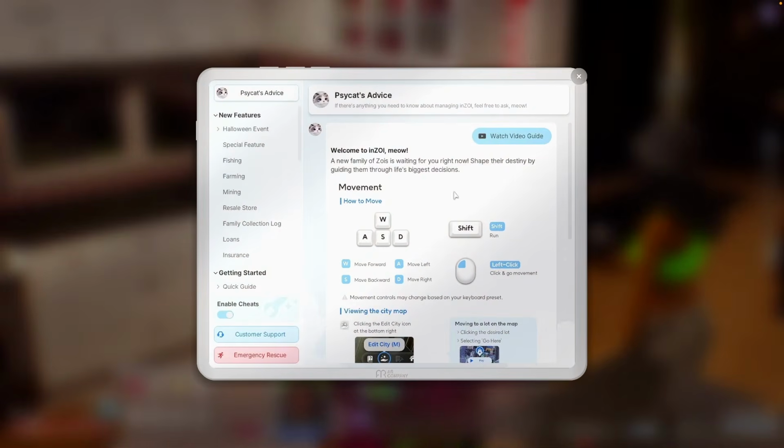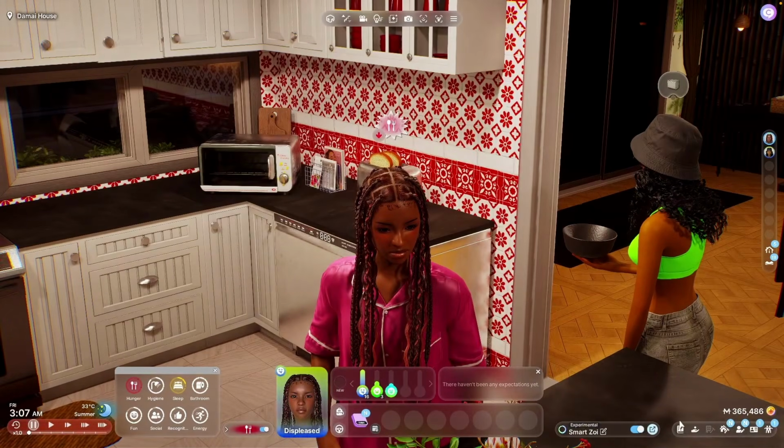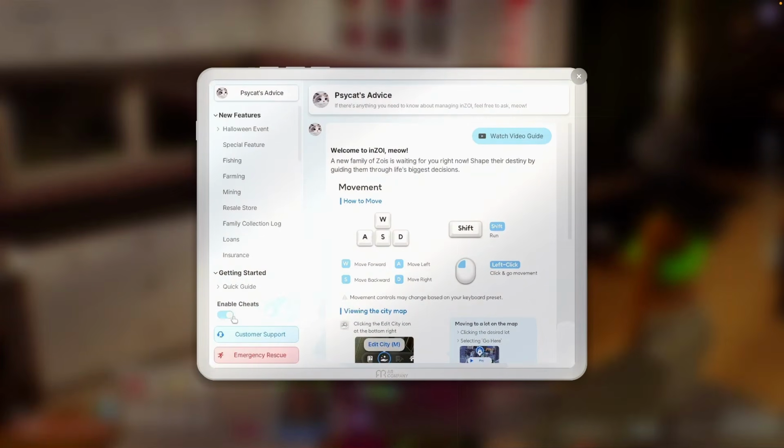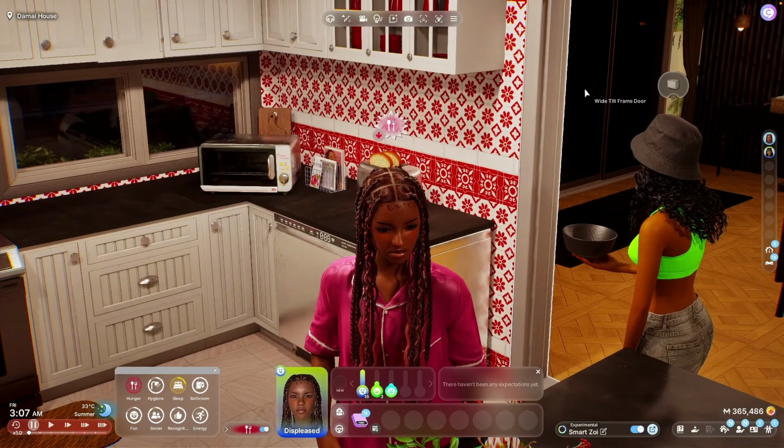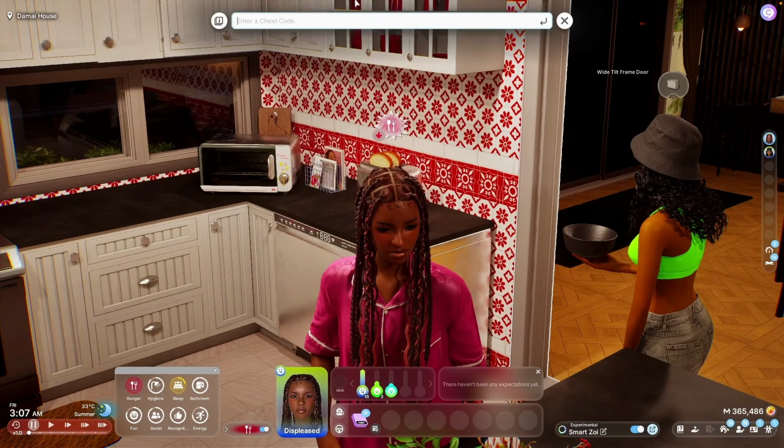First, you want to make sure that you have cheats enabled in your guide, and that's going to be the first icon here, the book with a question mark. So you'll click that and make sure you have cheats enabled. Then you want to hit Control-Shift-C, and this is going to pull up the cheat bar.